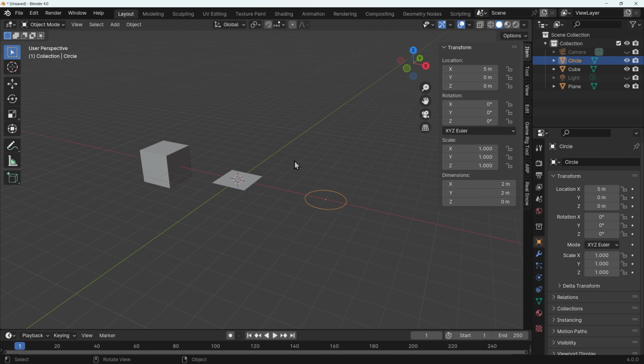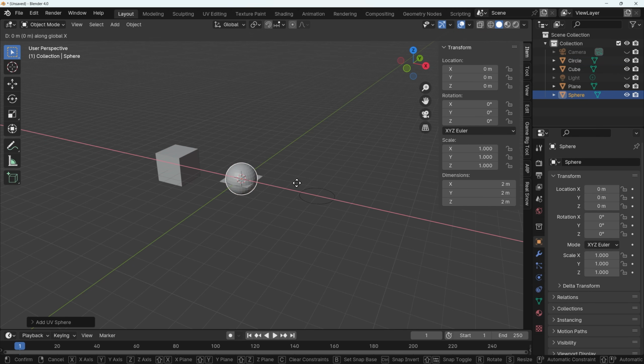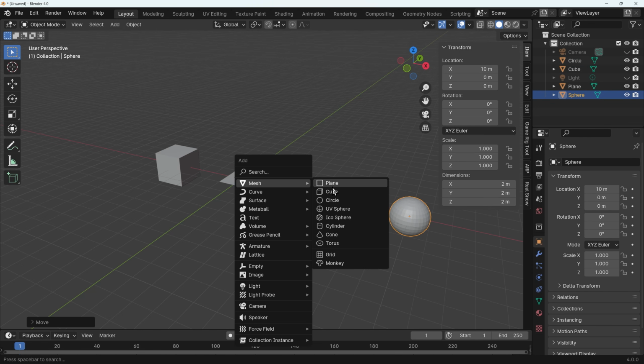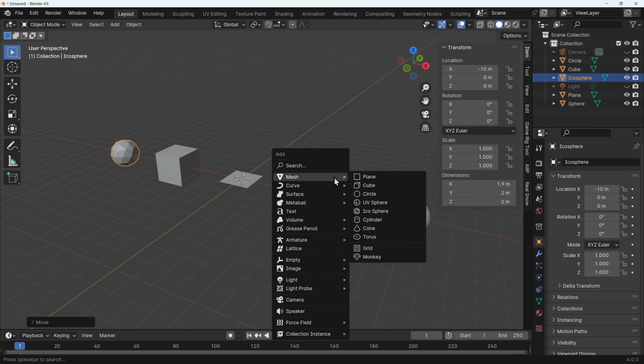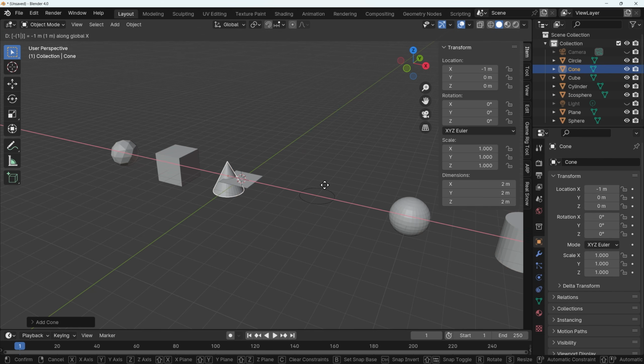Okay, so I'll zoom out a little bit with the wheel of my mouse. I'll move across slightly. I'll press Shift A to add, mesh, and then UV sphere. I'll press G, X, and 10 this time to move it across like this. Shift A to add mesh icosphere. You can see the difference between the UV sphere and the icosphere there. GX minus 10, move that across there. Shift A to add, and then cylinder, GX 15. Shift A to add, cone, GX minus 15.